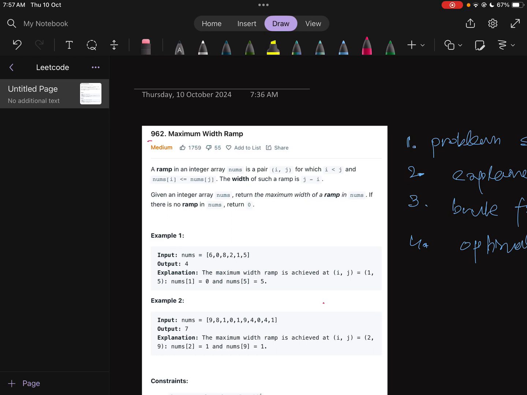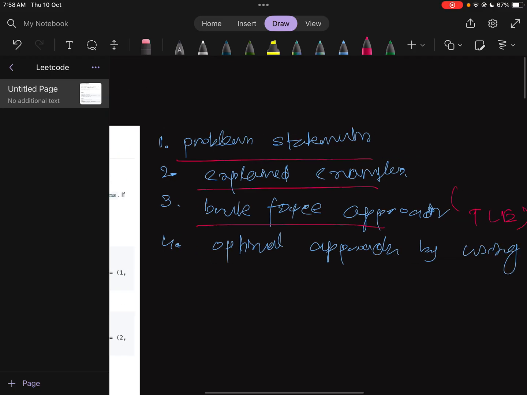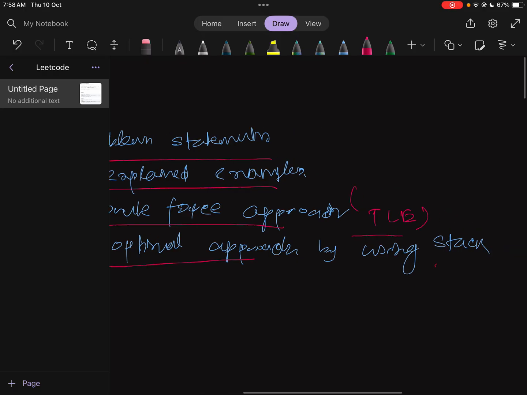Today we discuss LeetCode problem 962, Maximum Width Ramp. So for this problem, what is my content? The content is this problem statement. First I will explain the problem statement, then I will explain some examples, then I will share the brute force approach. And this gives us a time limit issue, so that's why we have to think about the optimal approach. Here, for the optimal approach, I have used a stack.